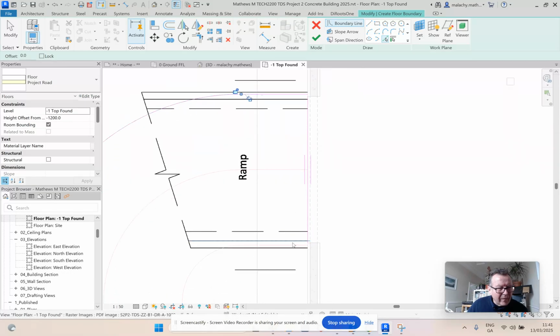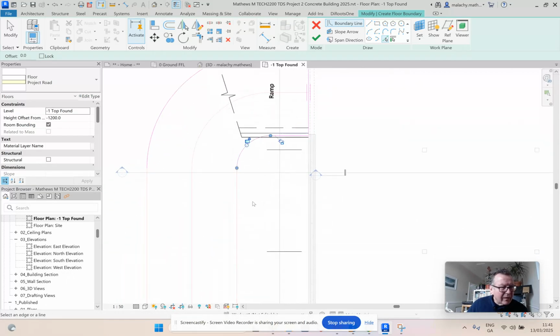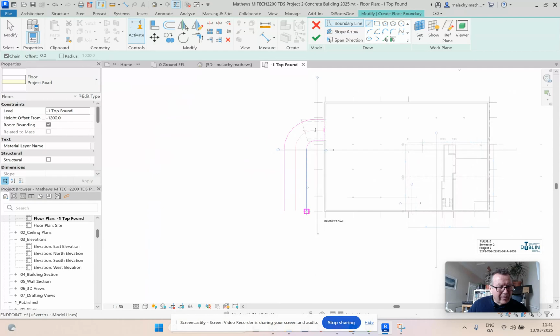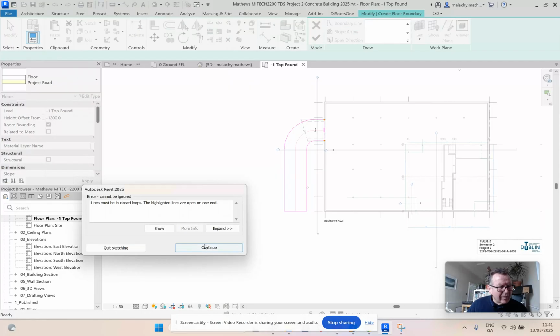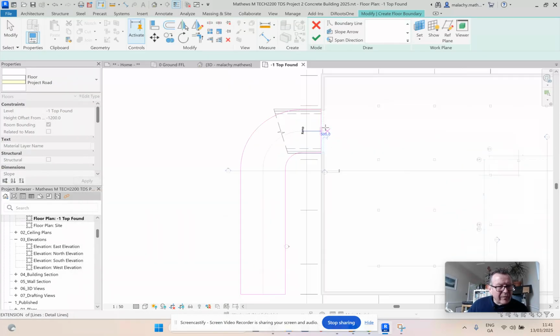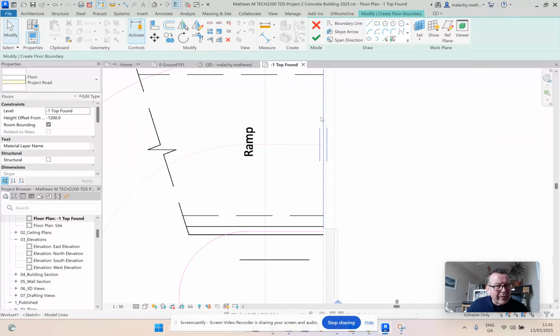Okay, and then this one and that one, and then we'll close it off up here. Now, escape and finish. Now it's not connected somewhere, so let's continue. It's to be up here somewhere. Oh, there it is. See it?